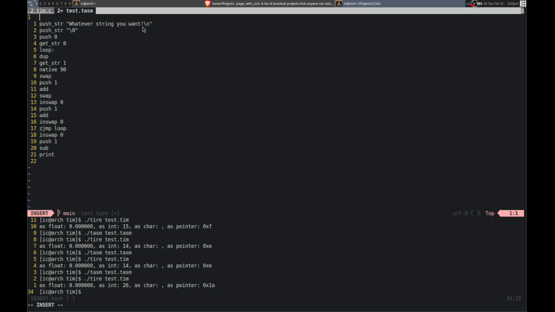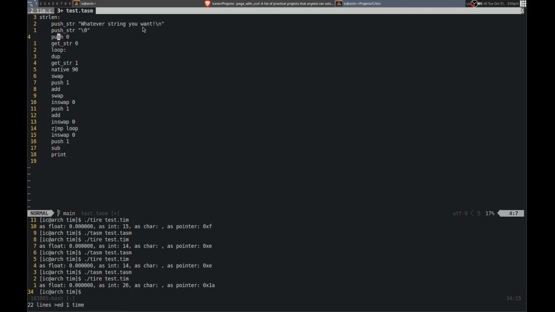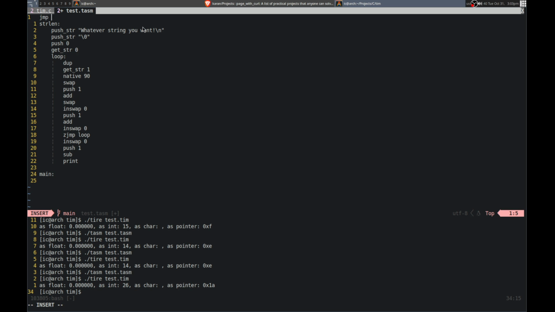So now we have str len. Right here, actually. That is it. And here we can indent the loop as well, so it's kind of clear what's going on. Yeah. So if we make a main here, and then at the top we jump to main, so we can start there, and then here we can push the string.